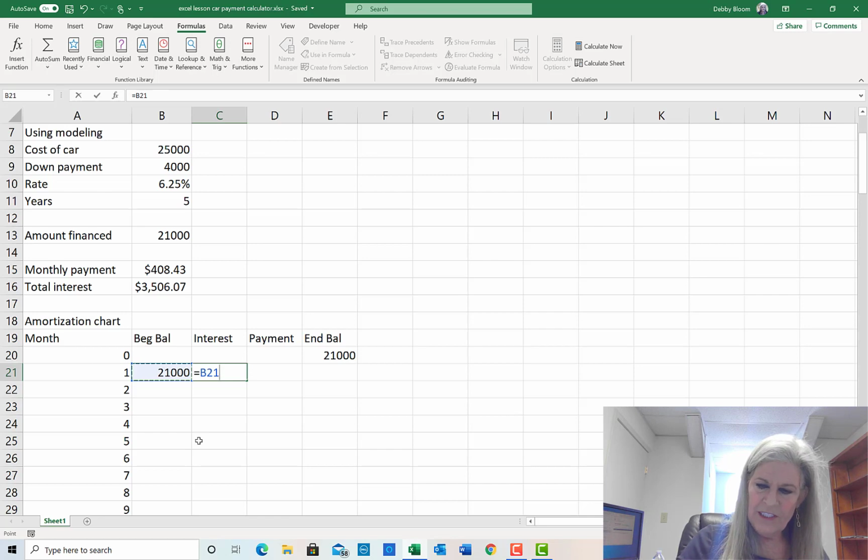Now I'm going to take the principal. I'm going to multiply it by the interest rate. So I'm going to type an asterisk and then click on cell B10, the interest rate. Now at this point, if I copy this down, it'll change the B10 to B11, B12, B13. I do not want it to do that. My interest rate is always contained in cell B10. So what I'm going to do is I'm going to hit the F4 key.